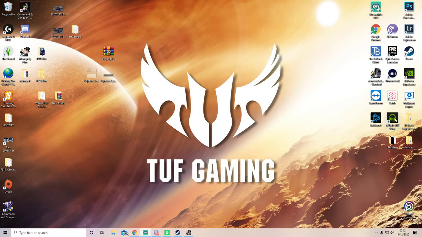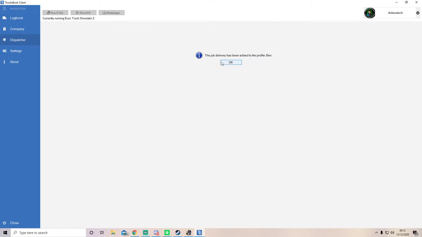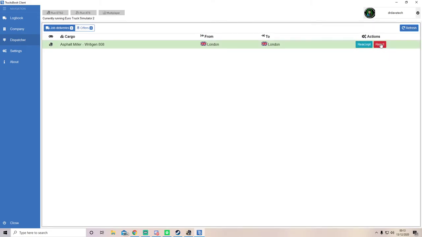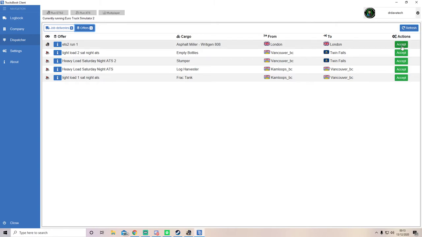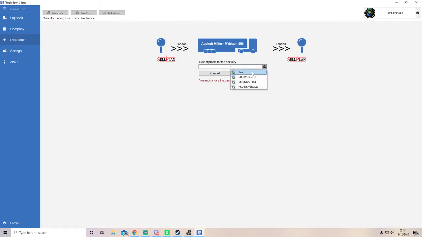Even if that is the case and the load doesn't show up in the game, you can go back to your TrucksBook application, and you can reject the job if it hasn't shown up. You've made another save, and then you can just come in here and accept the job again after you have made that save. Obviously, you must close the game first. Close the game.